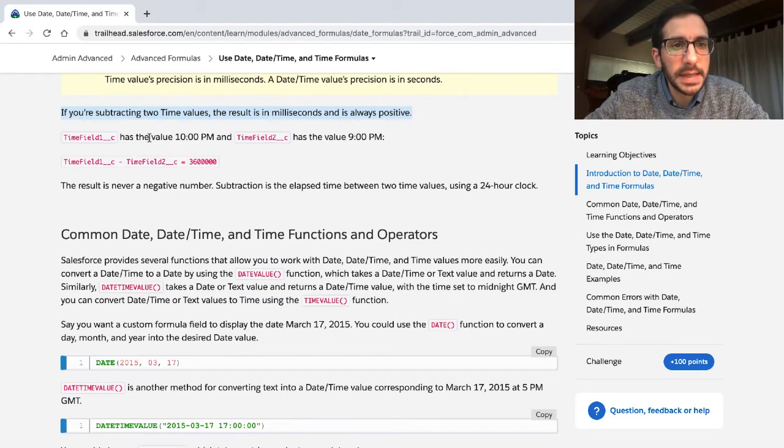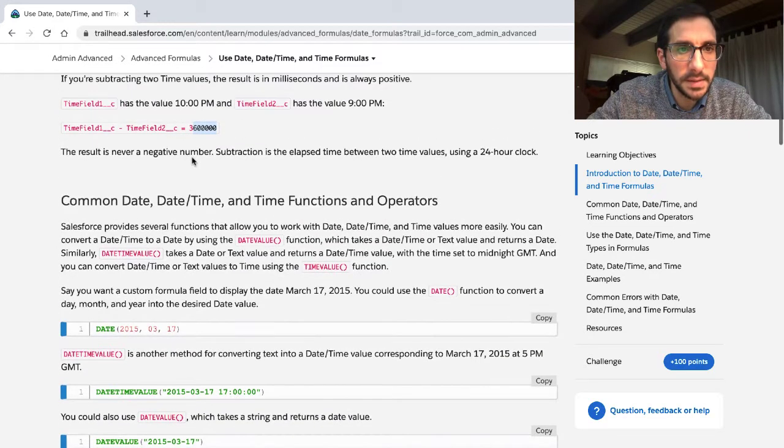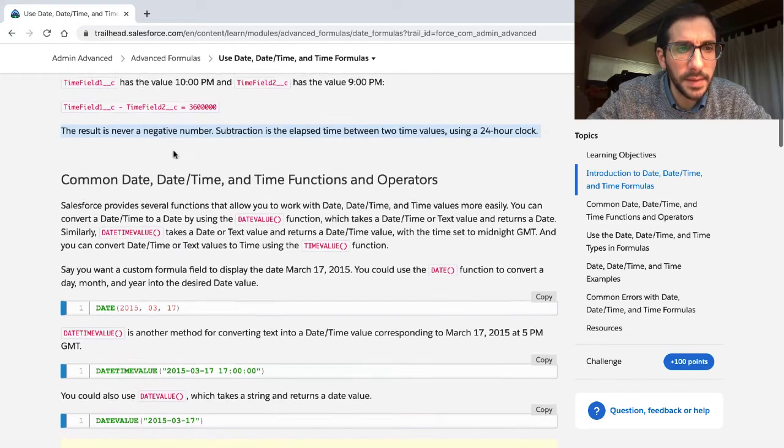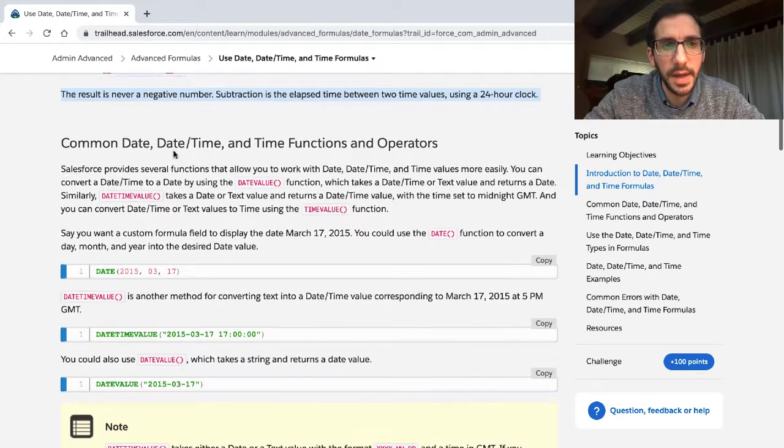Time field 1 has the value of 10 p.m. and time field 2 has the value of 9 p.m. Time field 1 minus time field 2 equals 3.6 million. Where are the commas here? Number of milliseconds. Okay, I'm not going to do that math in my head. The result is never a negative number. Subtraction is elapsed time between two time values using a 24-hour clock.